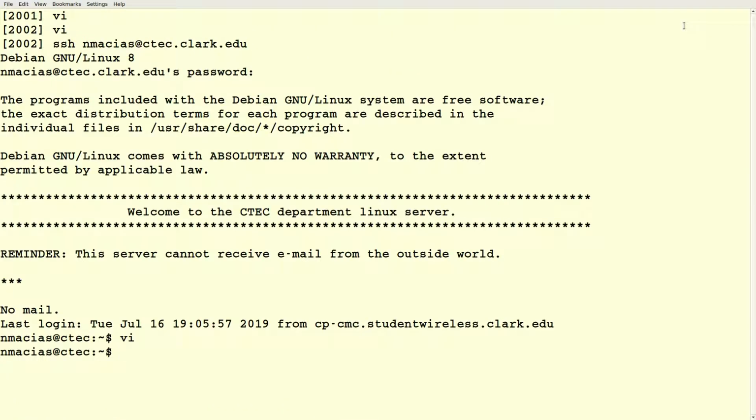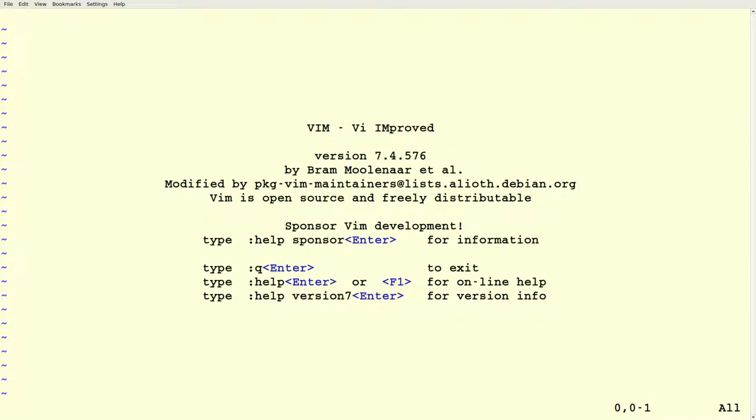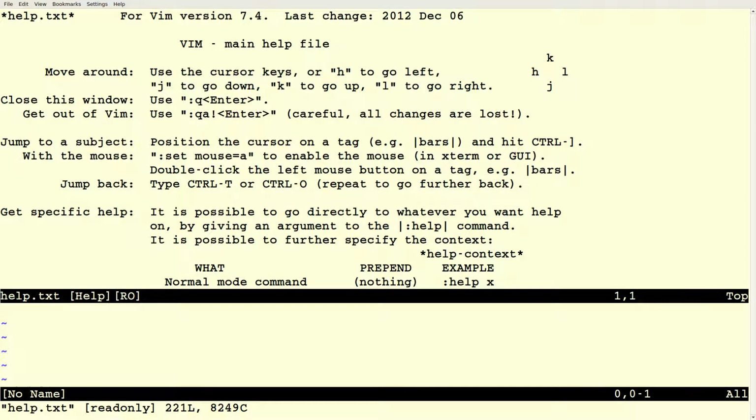All right, so let's talk about some of this stuff. First of all, someone just asked me about this, and since we figured it out, let me show you. If you're on the CTEC server and you say VI without a file name, it gives you this splash screen. One of the things it says here is you can type :help and Enter for online help. I've never tried that before, so I learned something new. :help with an Enter gives you some basic help information.